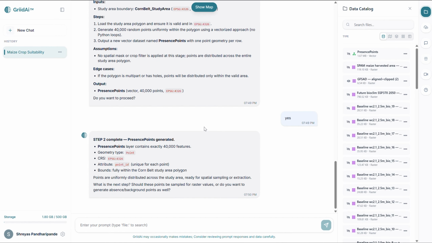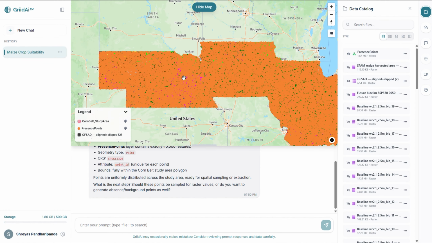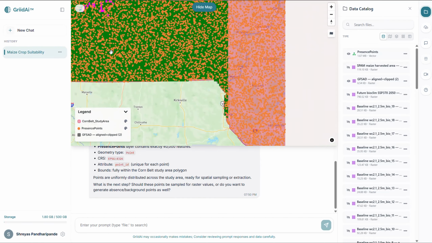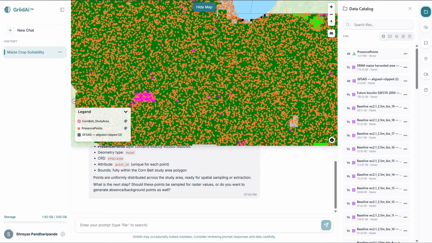Great, the process has been completed and the sample points have been named as present points and saved in our data catalog. Let's visualize this layer on the map as well. As you can see, sample points have been created throughout the study area. Next, we need to identify the actual maize growing areas. For that, we will use the two independent crop datasets. So let's start one by one.